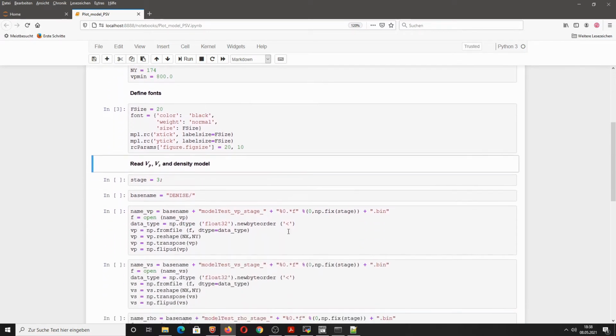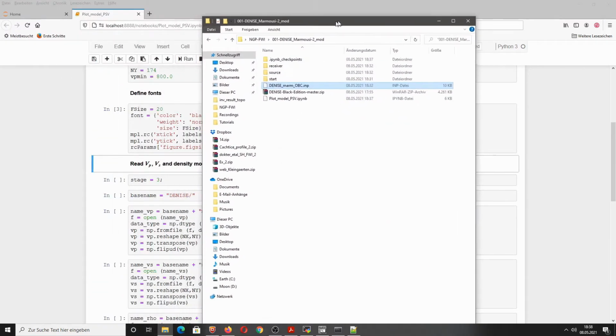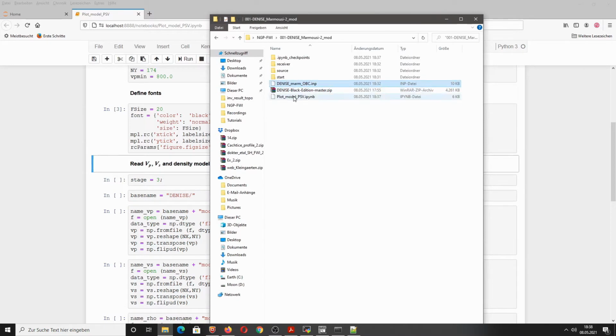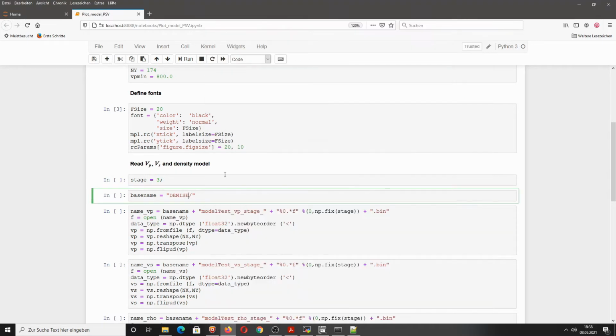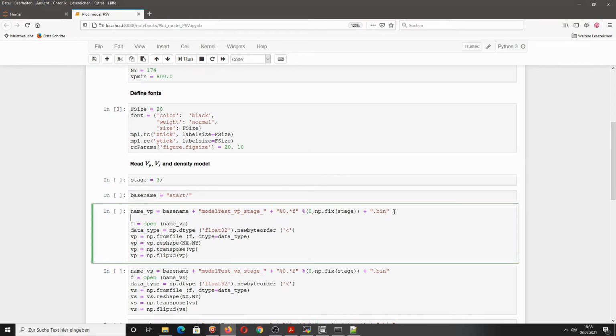And then we simply import a VP, VS and density model. So we first have to define a base name. So in this case we are located here in this directory. So here's our Jupyter Notebook, and the true Marmousi models are here in the start directory. So the base name would be now start. And then we can define the different model files. So for VP, VS and density.